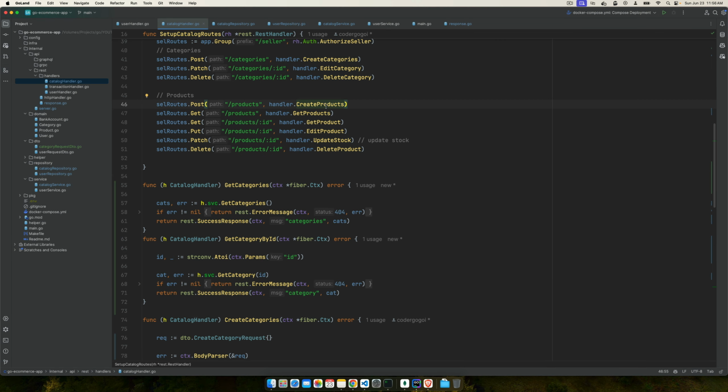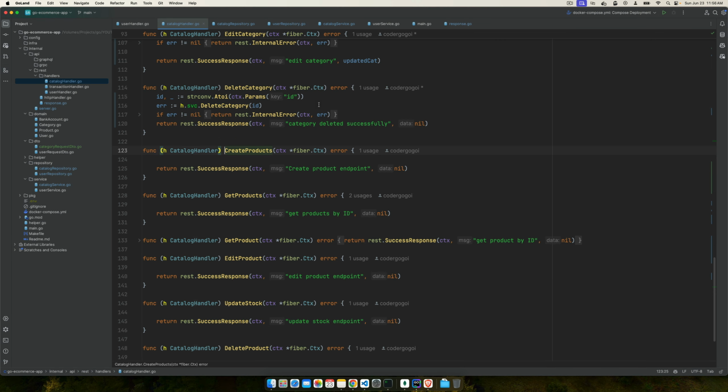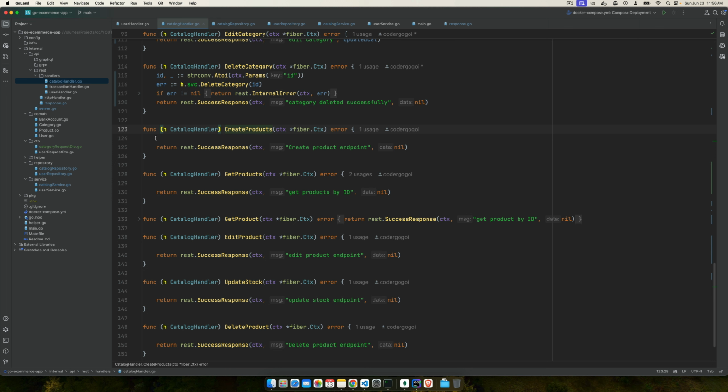Let's visit our create product handler. If you can see here, there is no code involved. We are simply returning one message saying the create product endpoint. So let's add some code here, so at least we can create our product and insert that data into the database.